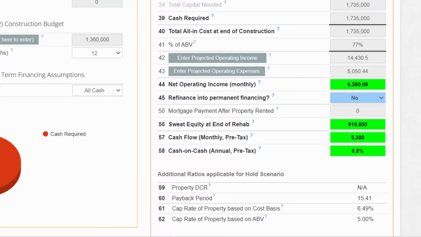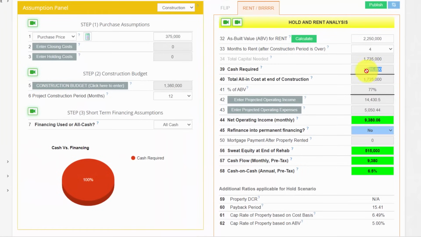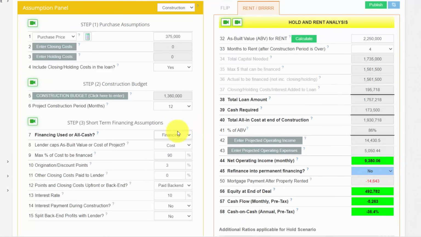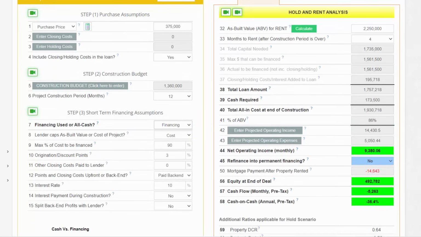But now what I need to do is factor in my financing, because I'm probably not going to do this deal with $1.7 million in cash. That's not sustainable. So here I've got inputs for my short-term financing. And then here I'm going to refi it into permanent financing once construction is done. So let's start with short-term financing, because this is where the rubber meets the road.